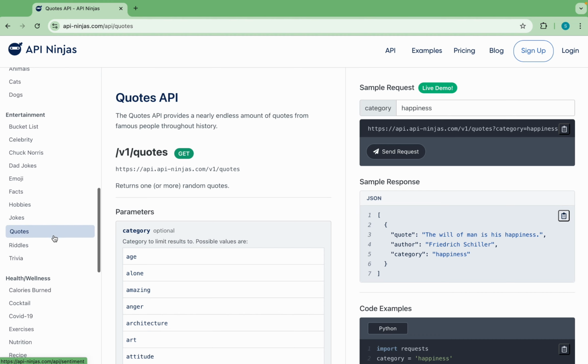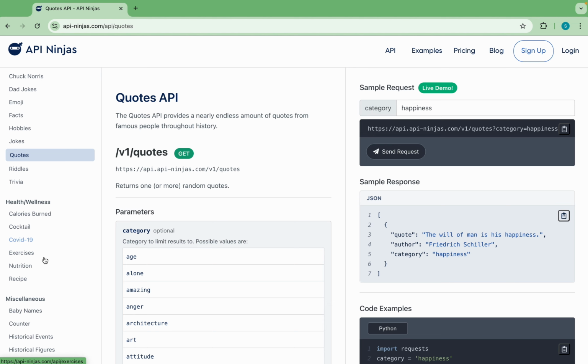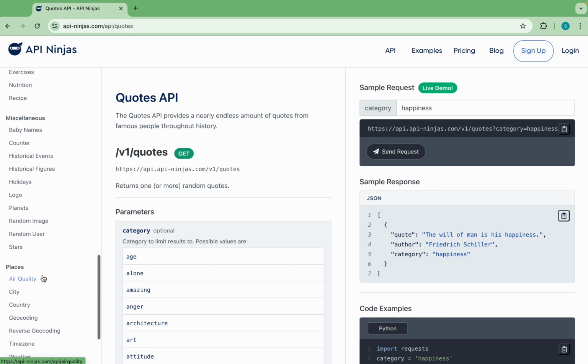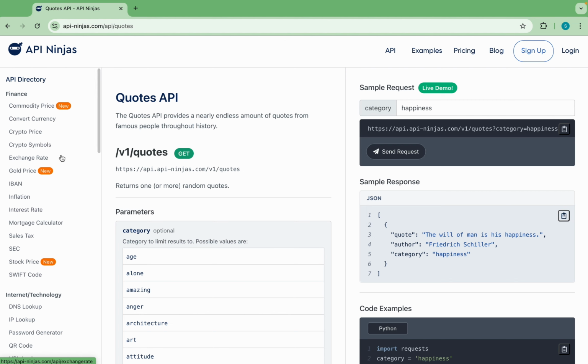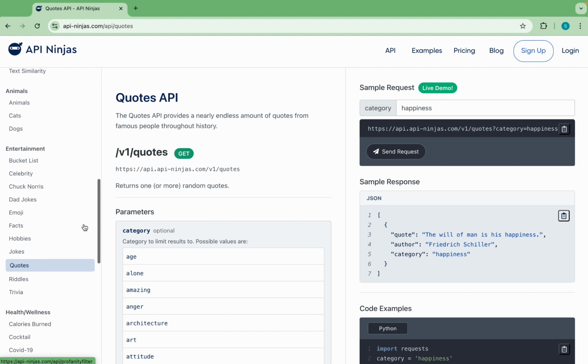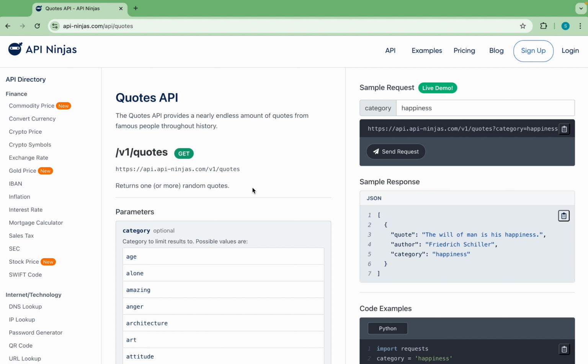But if you want to use other APIs for other apps like recipe, nutrition, holiday, logo, it also provides a weather report, world time, country, air quality, crypto price, convert currency, crypto symbol. So there are lots of APIs in API Ninjas. This is the best website to simply integrate an API in a Flutter app, and it has very simple documentation, and it doesn't complicate things for the developer by providing too many things in the documentation.